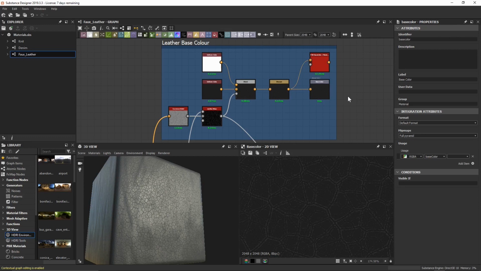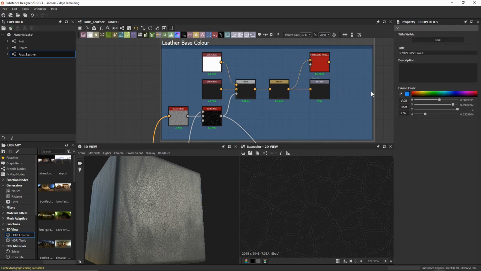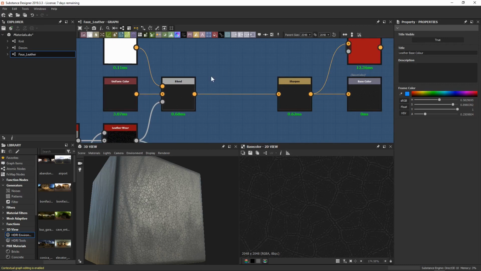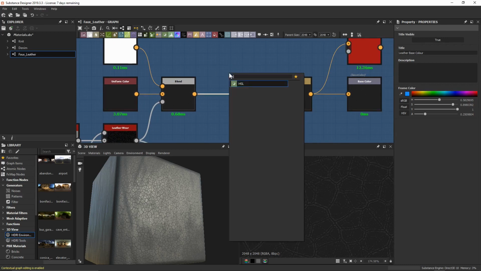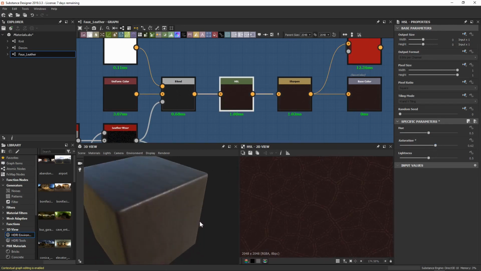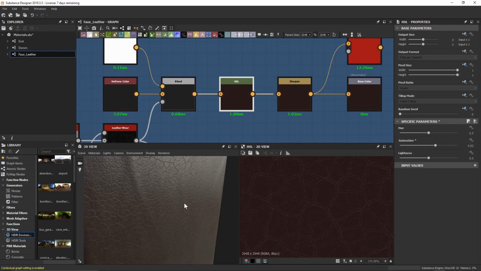So to first do this, let's go and give ourselves a little bit more space here. And I'm going to plug an HSL node in between our blend and our sharpen node here. So let's type in HSL. And now if I start to play with the saturation, maybe get a better angle of our leather here, and then play around with the hue, we can see that we're going to get the ability to change this leather to whatever color we want.